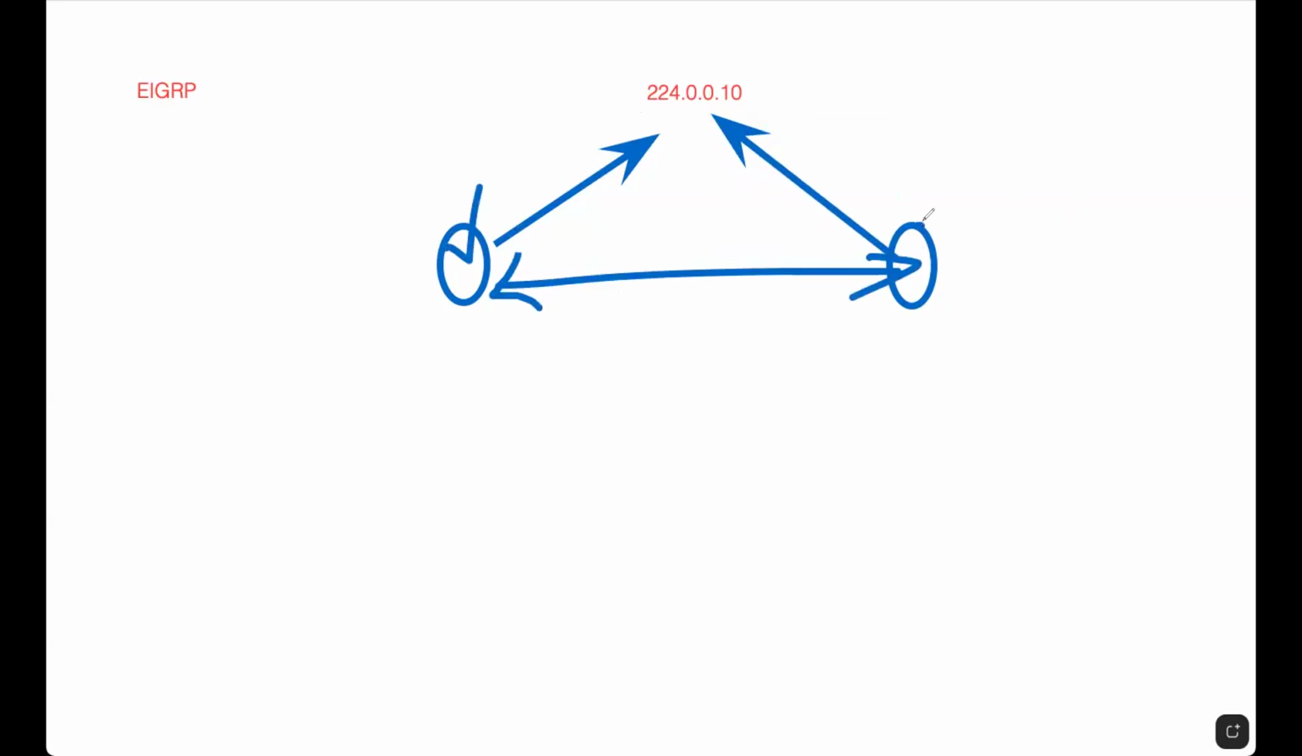But to become neighbors, there have to be conditions to be matched. So the first condition is they both should be reachable, meaning they both should be on the same subnet. Router 1 and router 2 should be reachable. That can happen via the same subnet. Okay, and the next condition is K values. K values should match on both sides.